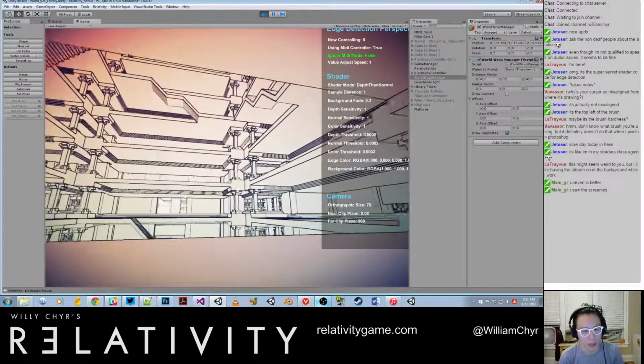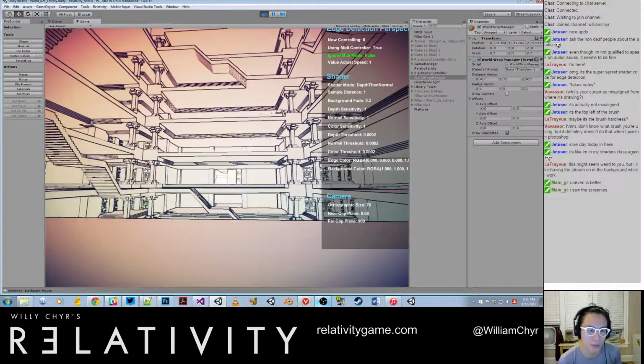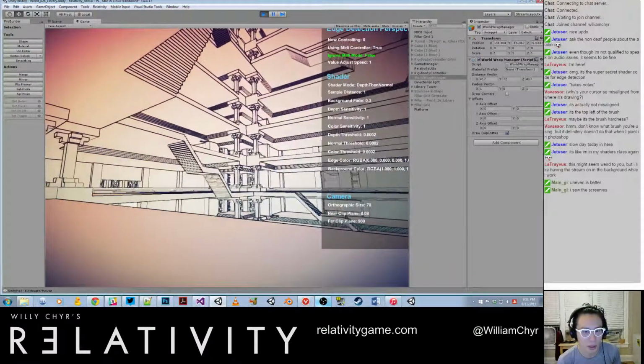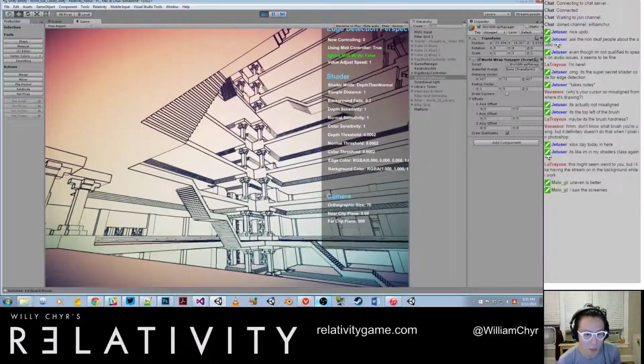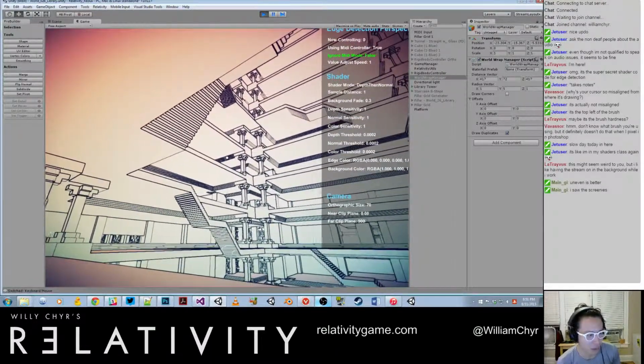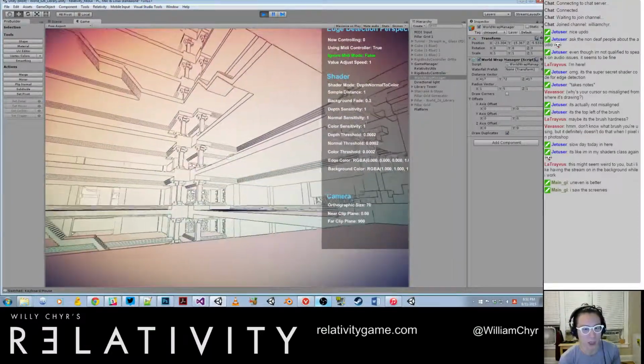So this is doing two tests, the normal test and the depth test. Some of those lines pass both the depth and the normal test, so they actually end up getting drawn twice. That's where you can see the lines are slightly different. The one thing I don't like is that you get that bunching there. Here, it's a lot cleaner.